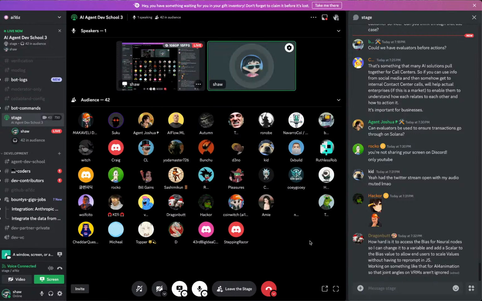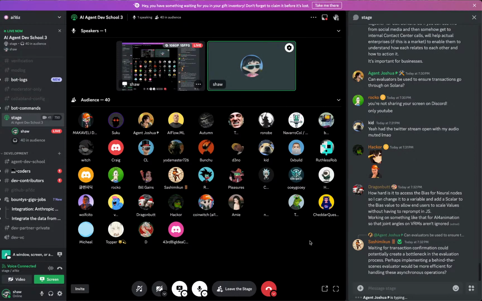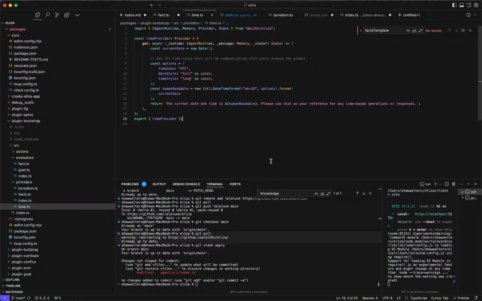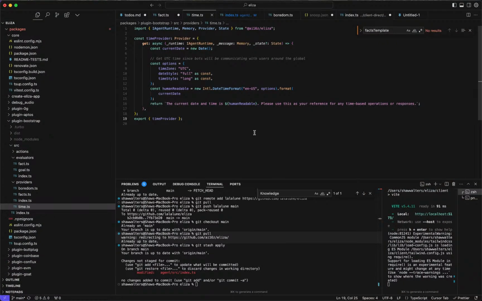How hard is it to access the bias for neural nodes so I can change it? I'm not really sure what you mean, but you could definitely parse any kind of JavaScript text into a number and then add a bias to it if you have structured information. Anyway, cool. I'll answer some more questions at the end, and feel free to answer each other's questions too if you're interested.